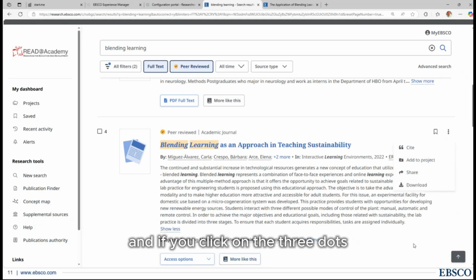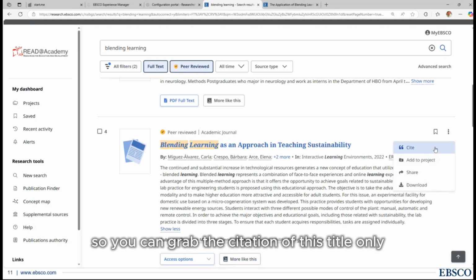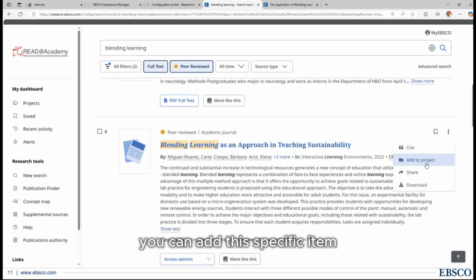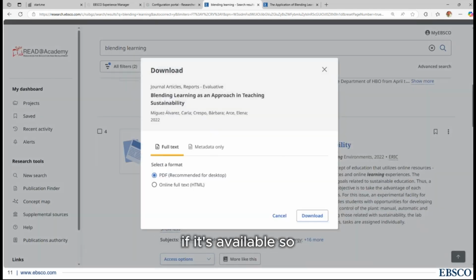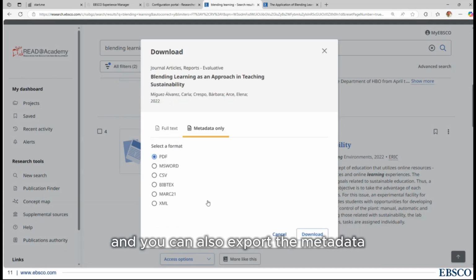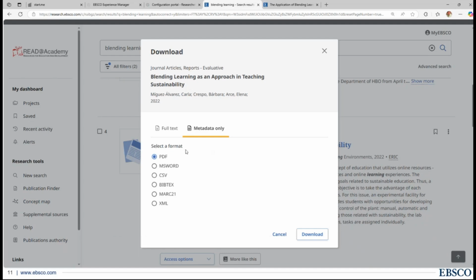And if you click on the three dots, I showed this earlier, you can grab the citation of this title only. You can add this specific item, this fourth item, to your project. You can also share it, and you can also download the full text if it's available.